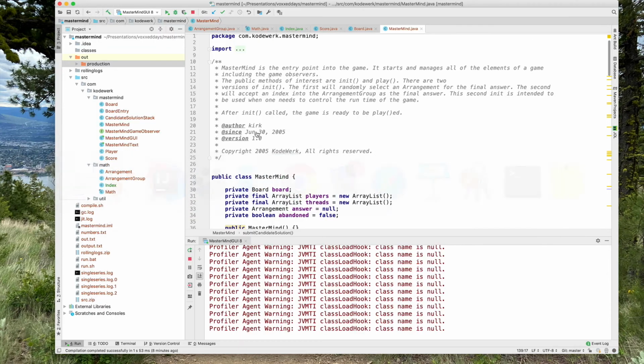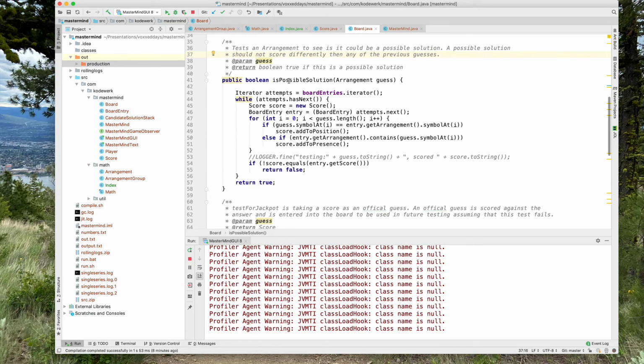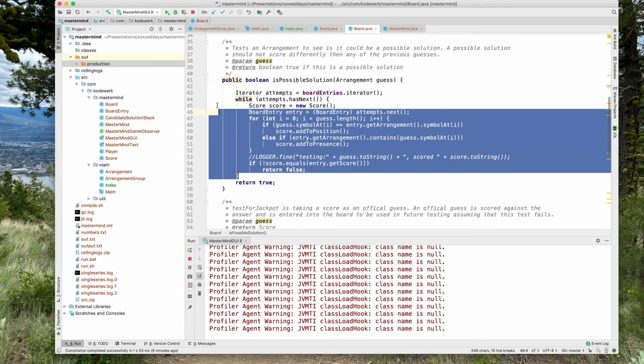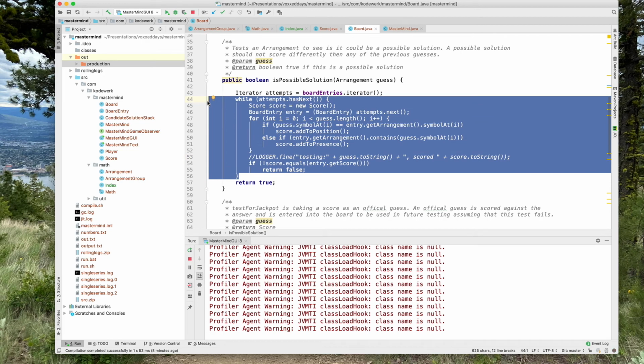If we go into the source code, board, we can look at is possible solution. That's my allocation spot right here, score equals new score, and you can see it's in a loop. I'm just banging on this allocation site, just going new score, new score, new score, new scores, right? And that's just going to add up and create a lot of pressure.